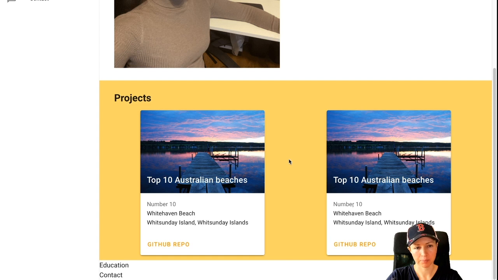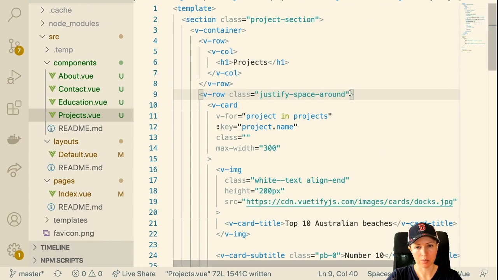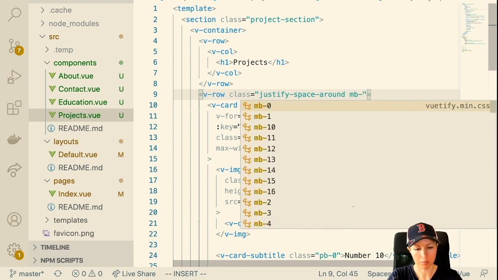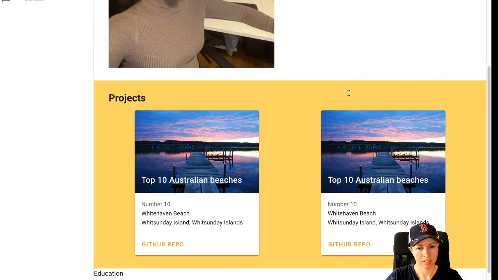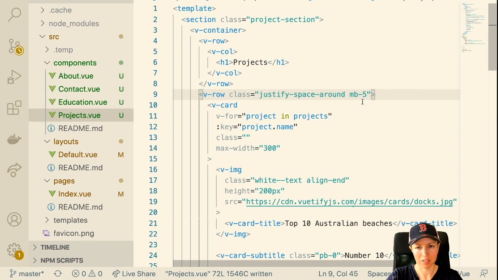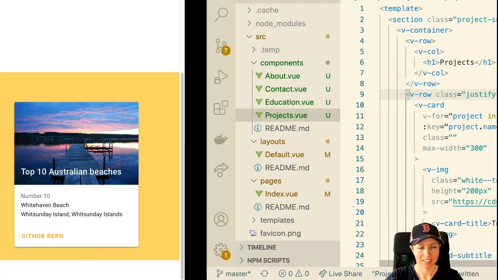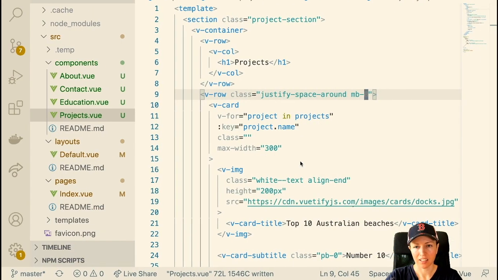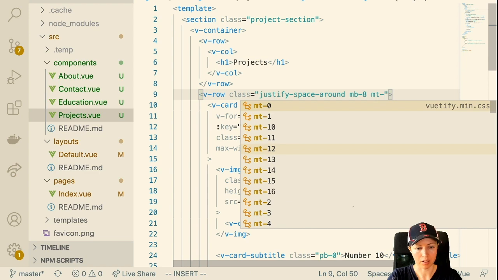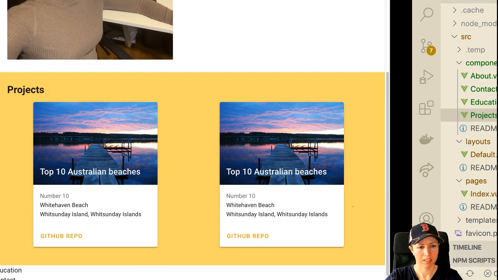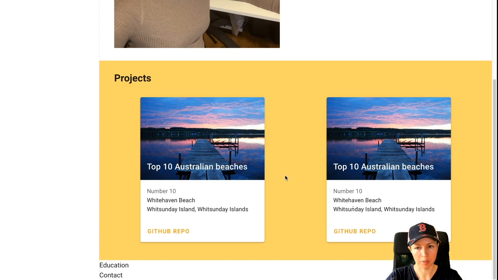Okay, and then what else do I want to do? Oh, on the cards, or on the row actually, I want to add some margin. So margin bottom of 5. Let me do more. So 8. Okay, that's good. And then margin top of 4. Add some more spacing, that's better. And now let me fix the text inside these cards.